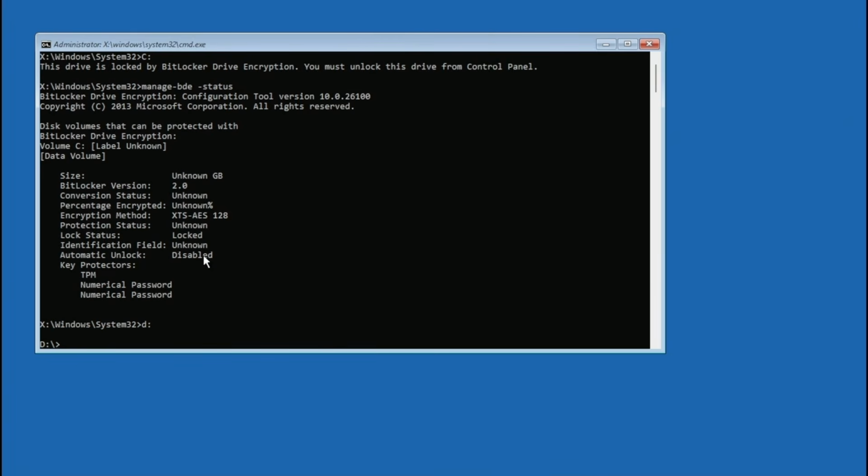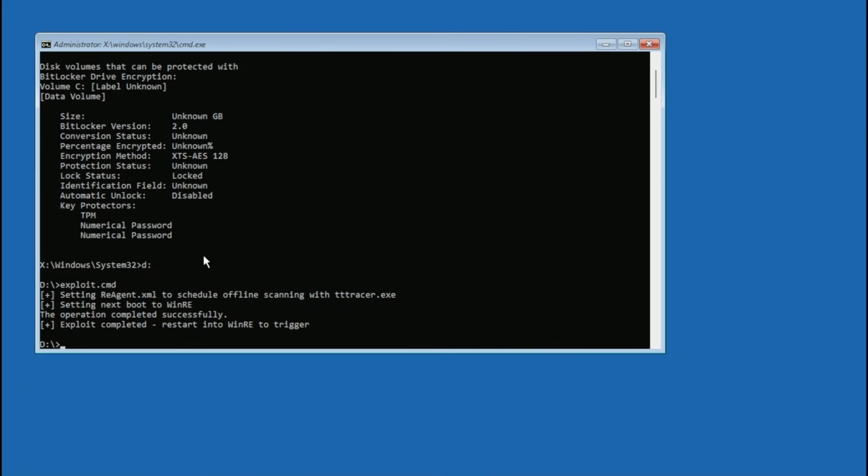Now we will change path to the D drive, which is the recovery volume, the unprotected volume. We will run the exploit we prepared beforehand. We set tttracer to get scheduled in the offline scanning operation, and we also set it to run CMD, to trace and run CMD. Now with the exploit completed, we reboot the machine back to WinRE.